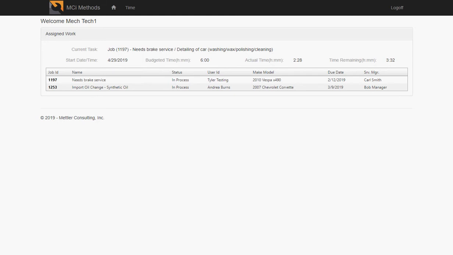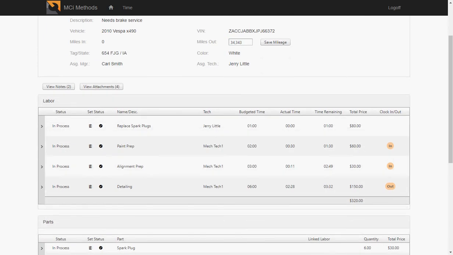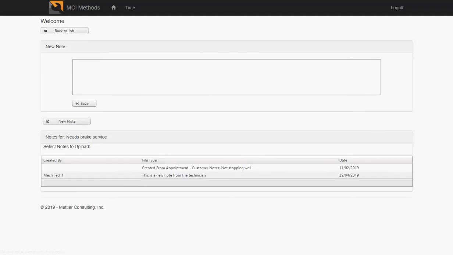So we're working away, and it's showing over there. So what you can do is you can come in here, click the job. You can also do some other stuff. So you can review all these things about the job. You can update the mileage. You can view notes down here. You can also add a new note.